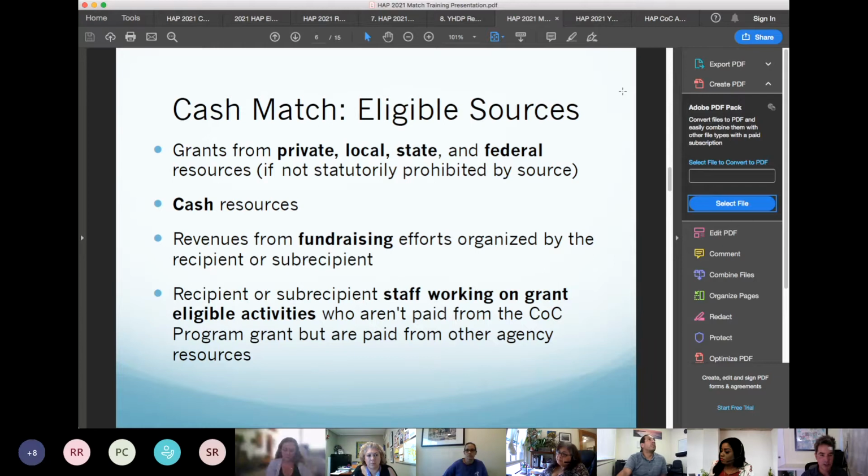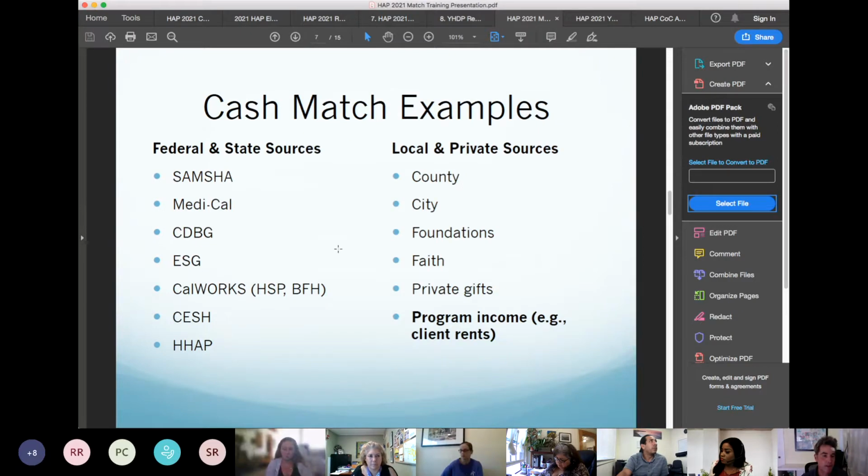So cash match eligible sources: private funds, local funds, state and federal funds, any cash resources you have on hand in your bank, fundraising efforts, and the cost of staff working on grant eligible activities who aren't paid by the CoC program. That's cash. Some examples of possible sources: you've got your federal sources. This is a little tricky with Medi-Cal, because it's only match if it's Medi-Cal funds committed to your program. You cannot use Medi-Cal benefits received by your clients as match, because that's something they're getting, not your program. But if there's Medi-Cal billing for your program, which reimburses your HUD funded program for eligible costs, then that's match.